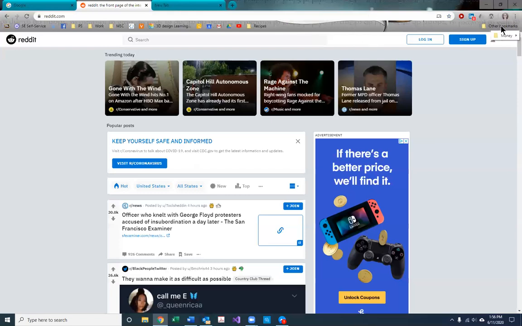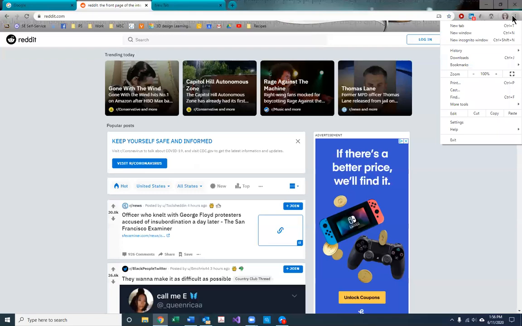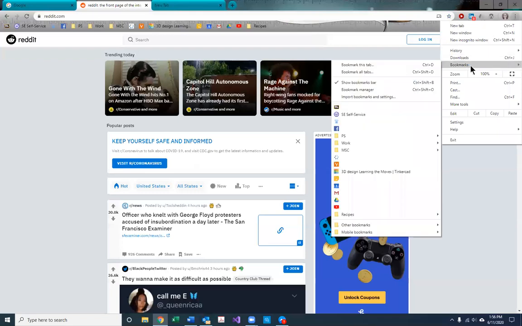I have other bookmarks. See, I have money stuff in there. I don't want the money up here. I want it down there. And what else we have? Bookmarks. What about the bookmarks manager?